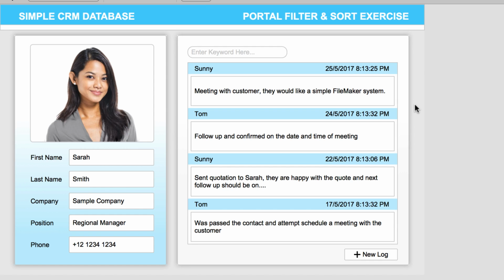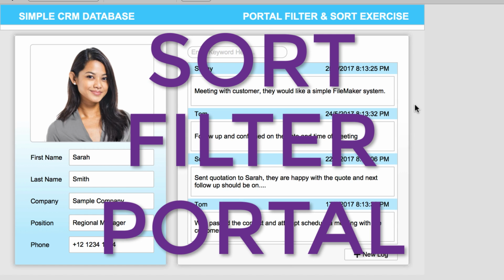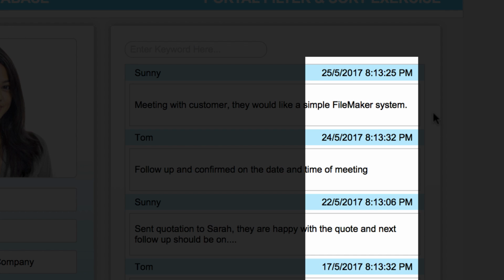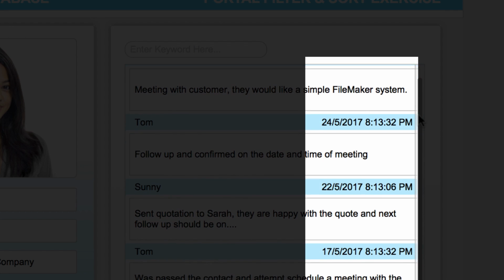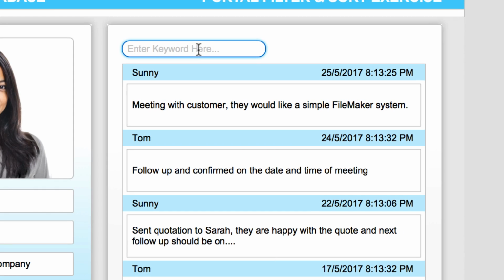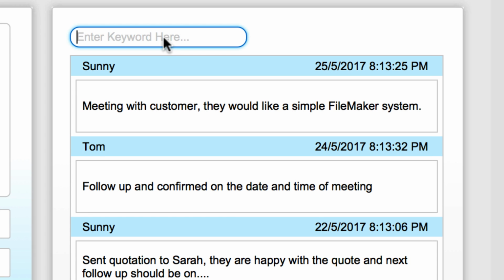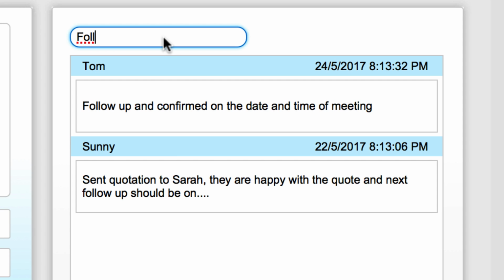In this tutorial, we are going to learn how to sort and filter portal records in FileMaker. You'll be learning mainly two things. First, you'll learn how to sort this portal by date so that the latest information shows on the top. And second, you'll be learning how to create a dynamic search bar that allows you to search while you're typing and filter out different portal information based on what you type.